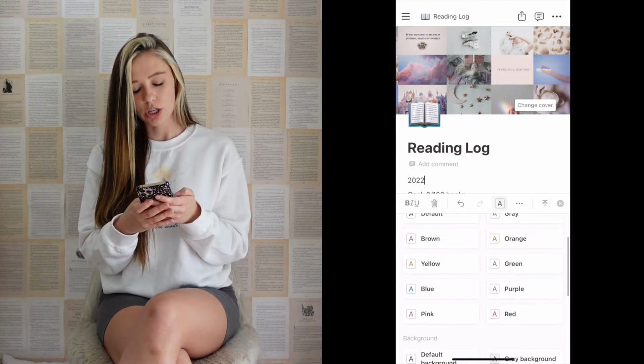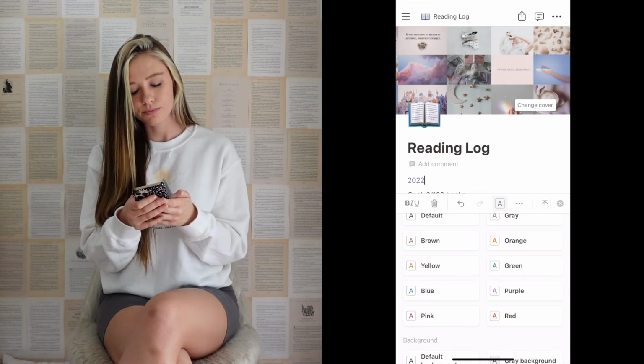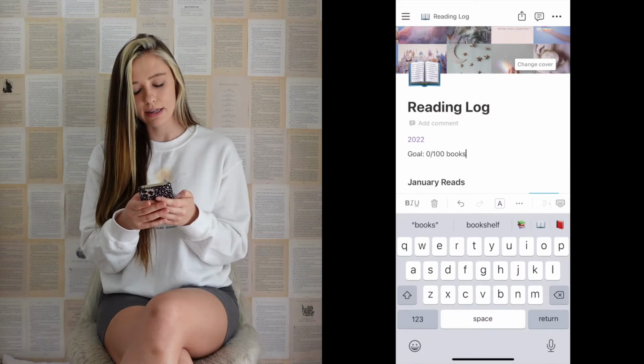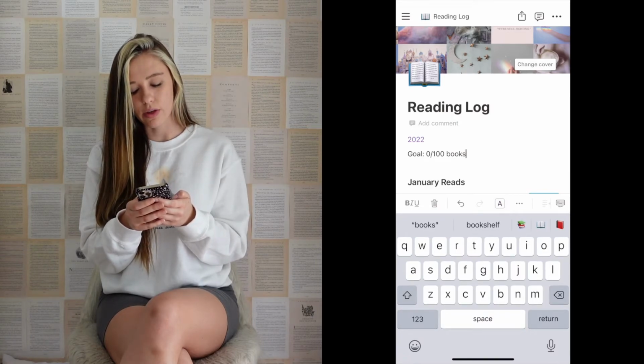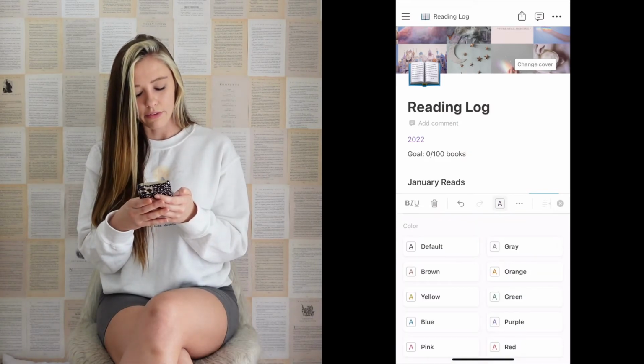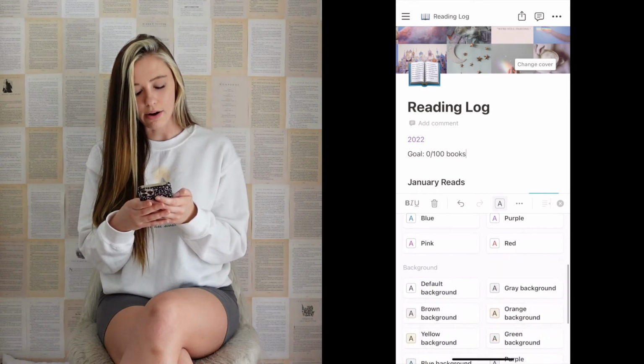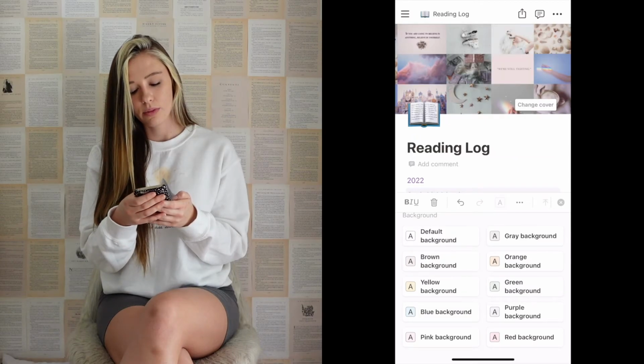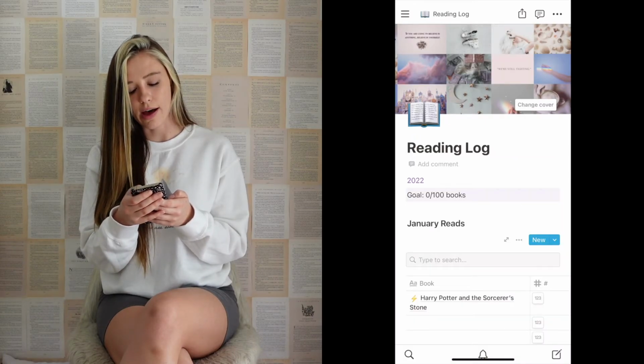So I'm going to change the color of the text to purple. For the goal, I'm going to press on that text, then go again to the A in the square. And for this one, I'm going to do a background. So for the background, I'm going to do a purple background, press that. So now I have a purple background for that.